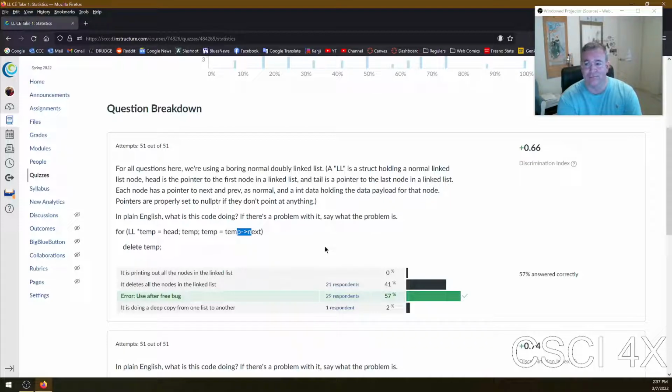And your code might be fine for 20 years. And then 20 years from today, somebody comes along and multi-threads your code. Multi-threading means you have multiple flows of execution within the same program. And then maybe you call delete, and in between the time you call delete and temp equals temp points to next, the other thread calls a new. This is called a race condition, okay?